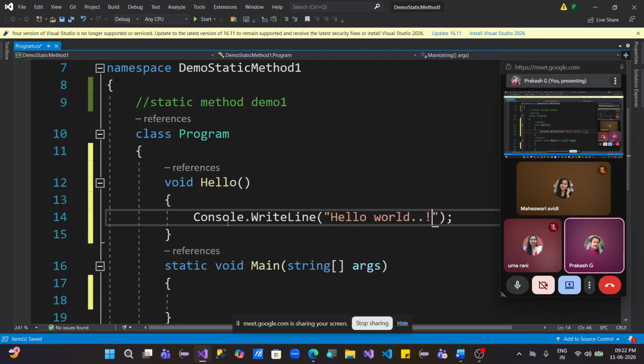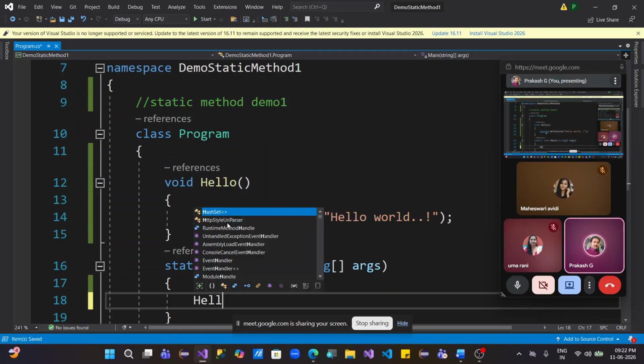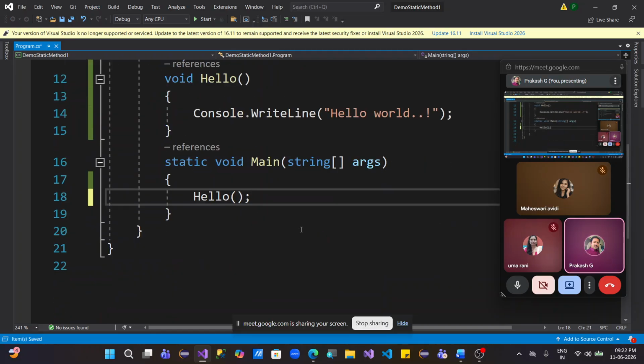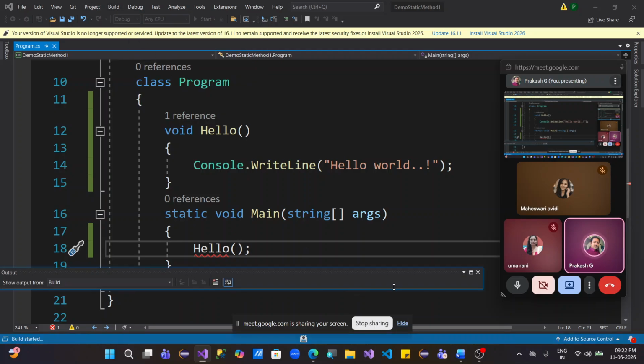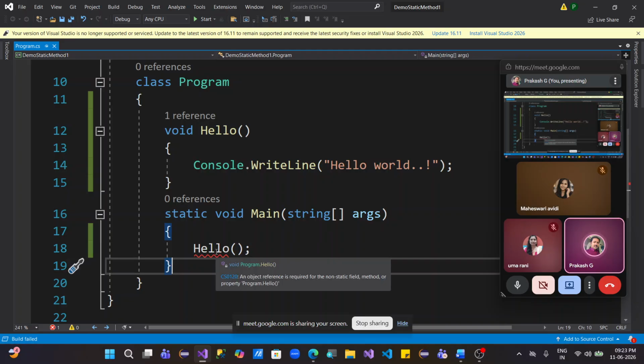So how to call this hello method now from here? If you try to call the hello method from here by saying hello semicolon, see what it is saying. Save it. Go to build menu, build solution. See guys, we got an error already. Build failed. Keep the cursor here and see what it is saying. Let me zoom it for you, the error message.